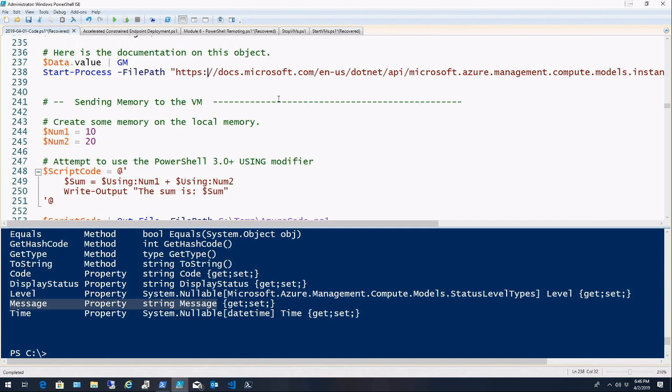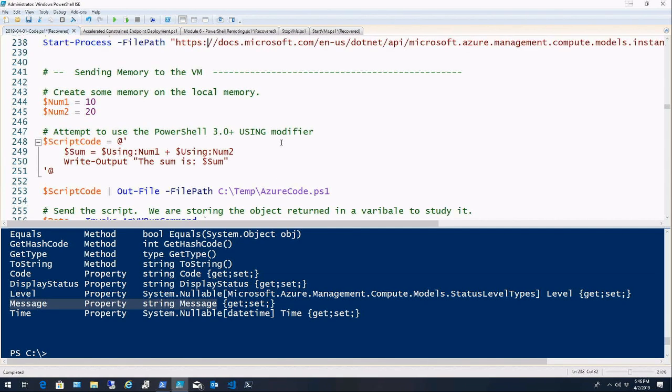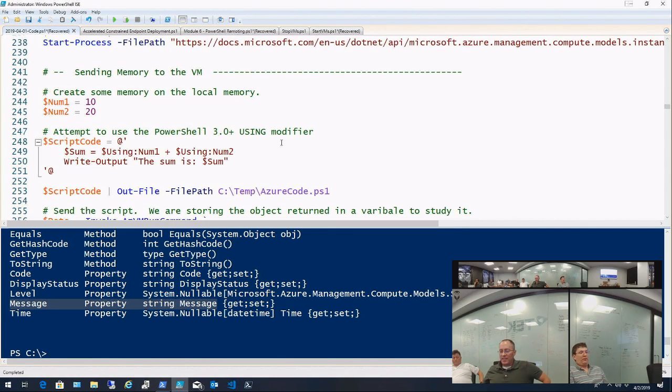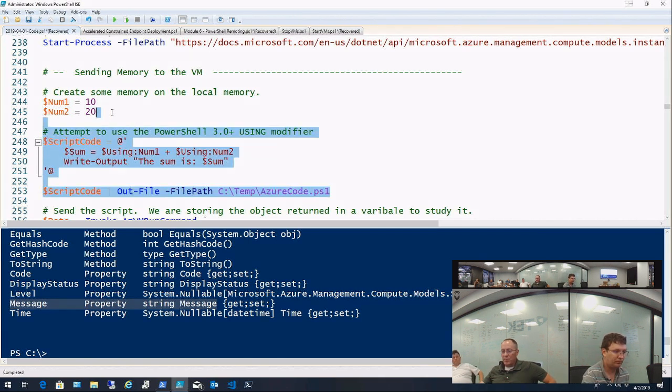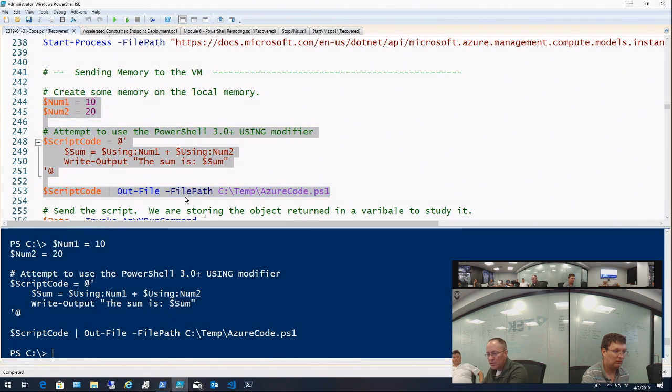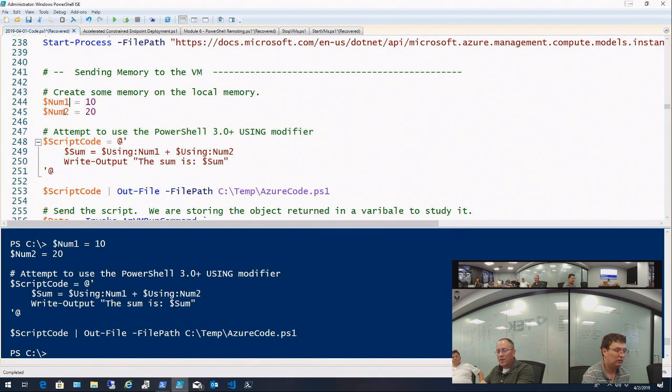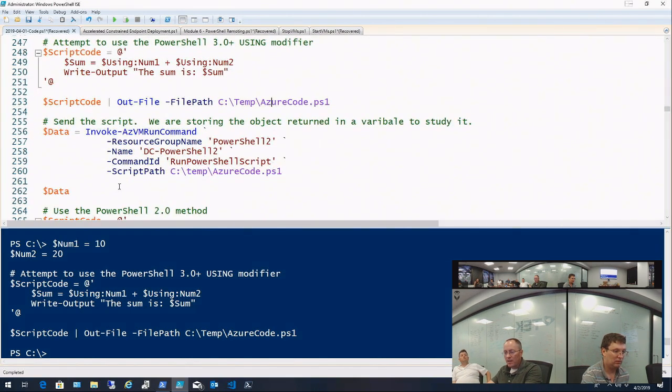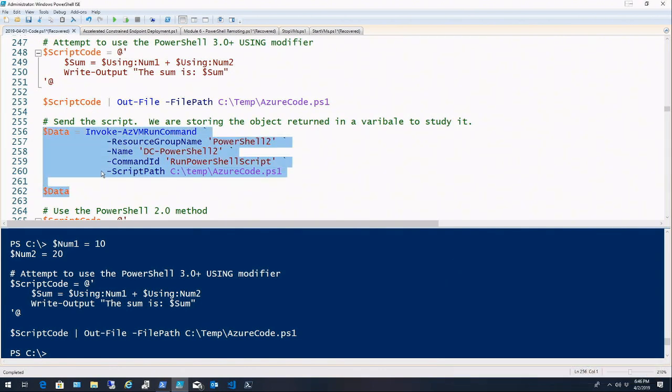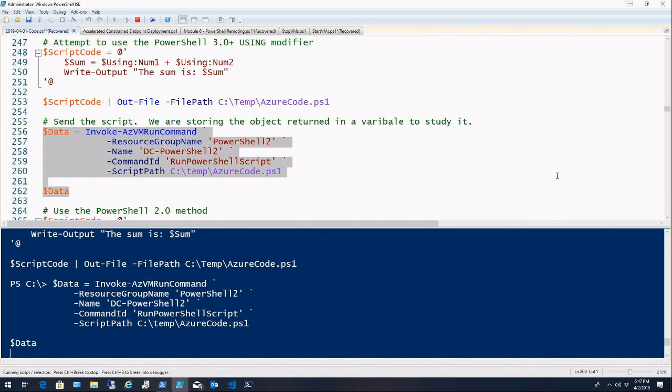So, we can use this for some remoting purposes. Just like I showed you guys earlier, we are able to send information. What I'm going to try and do, guys, is use the PowerShell 3 way of doing this. You can see I have memory on my machine. I just created a script. It has the using modifier. I saved it in the Azure Code 1. And I am going to go ahead and see if I can recover any data from it. Let's see what happens. Again, we'll wait.